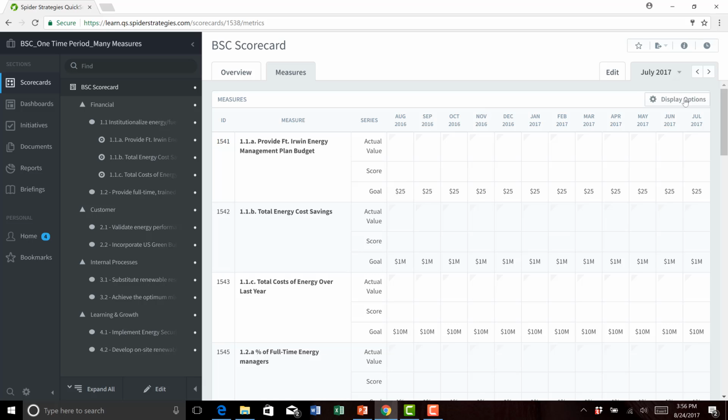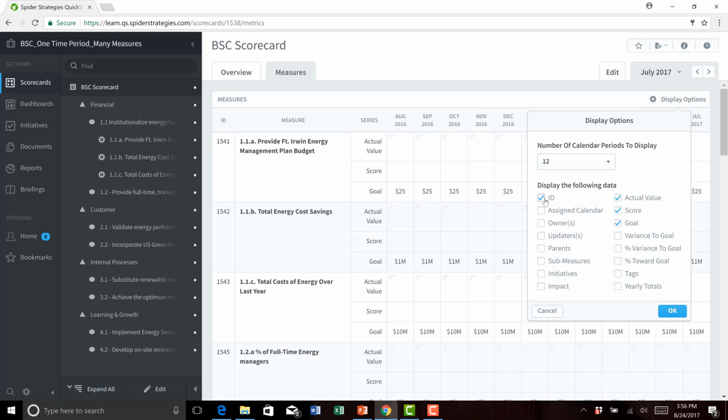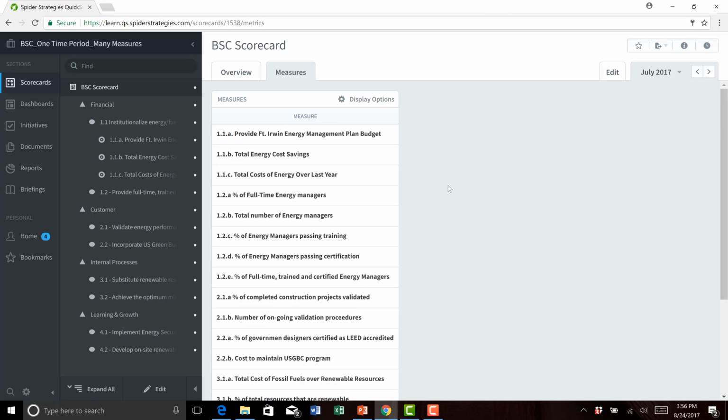So we'll change the display options for this view of the measures and deselect any and all boxes that have checks in them. And then select OK. This will reduce the list of measures to just their names, which is really all we need to begin the creation of our import file that we'll use later.